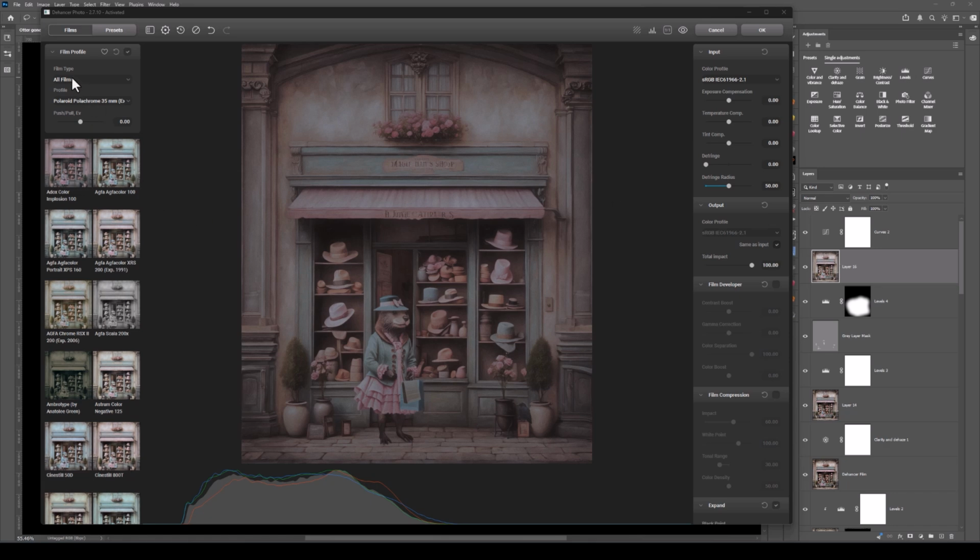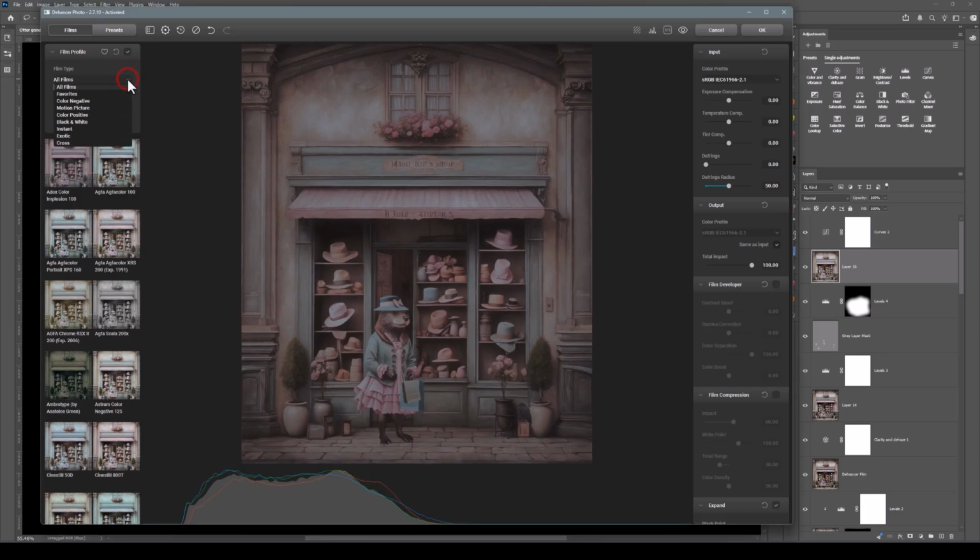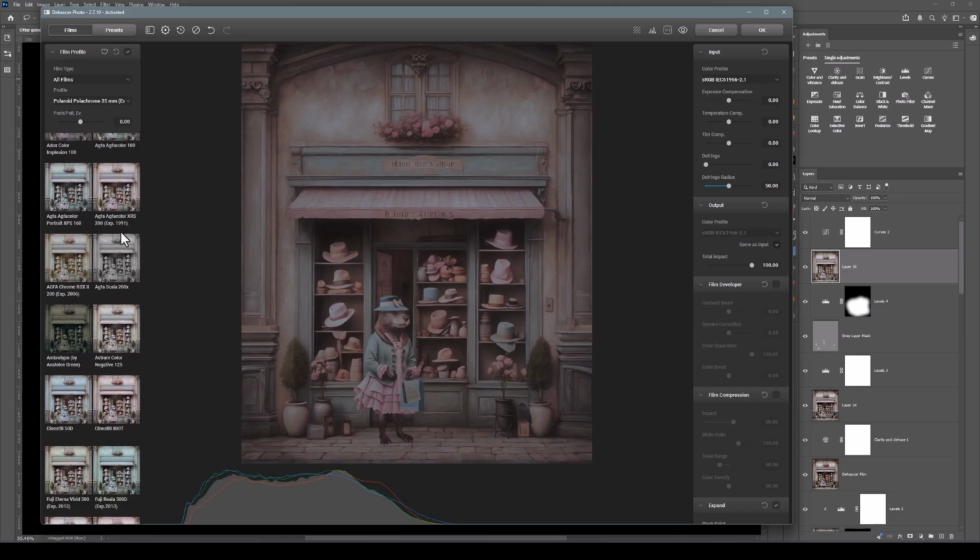Over on the left-hand side, you can see film type, and you've got all films. And then if you click on the down arrow, you can choose colour negative, motion picture, instant exotic cross. But what I'm going to do is just scroll down and actually look at some of what I call presets. Let's have a look.